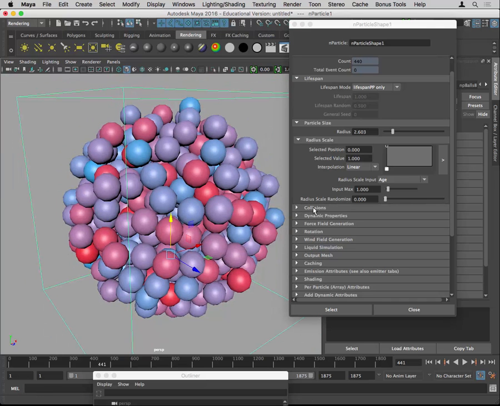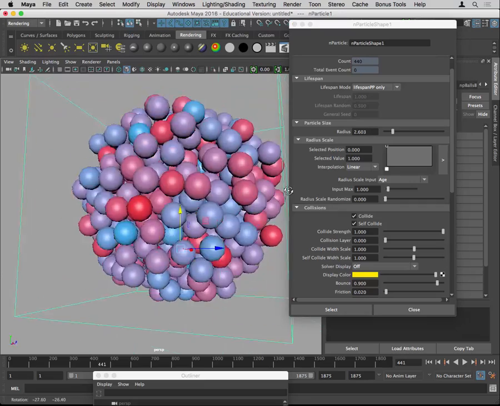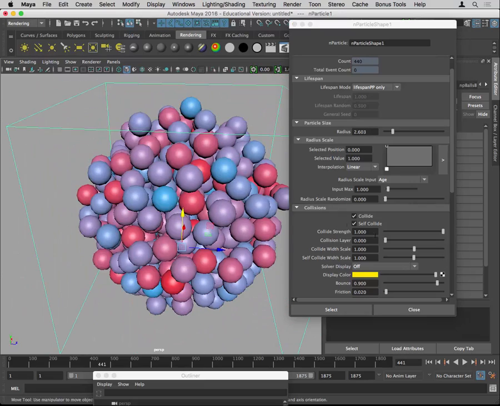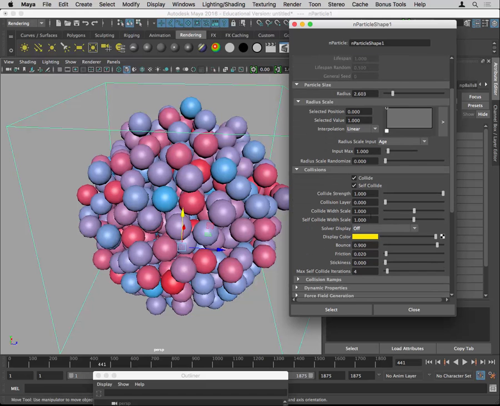If we go down to the next one, we've got collisions here. We've got collide strength, how they're going to collide with each other. You can have them collide with each other by having self-collide turned on, and you can have them collide with other things in the world if they're collision objects. We'll talk about that in a bit, if collide is turned on. They can self-collide without colliding, and they can collide without self-colliding. There's collide strength, collide layer, and so on. Don't worry too much. There's collide width scale.